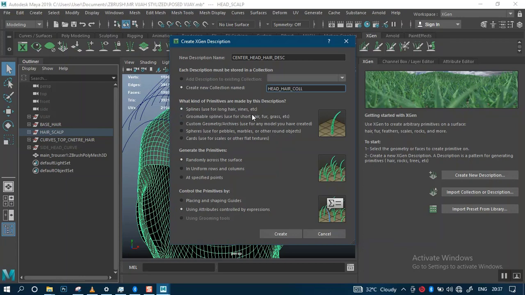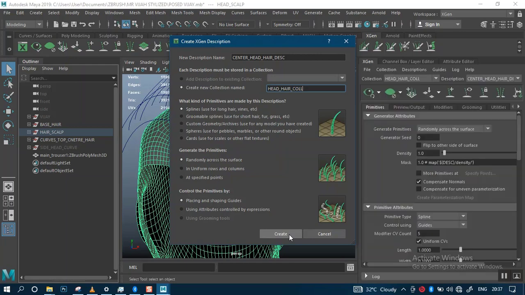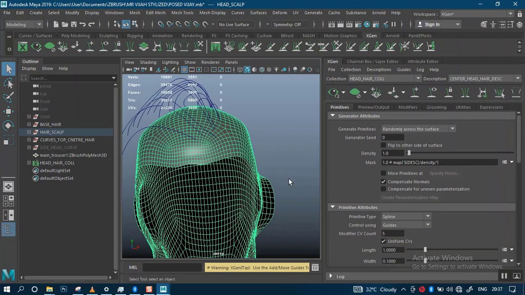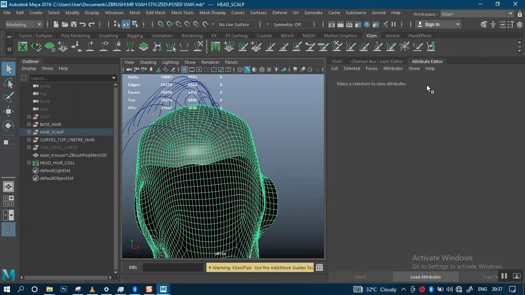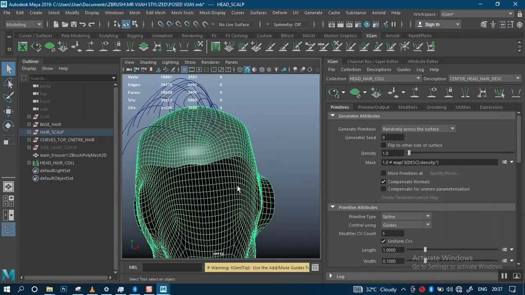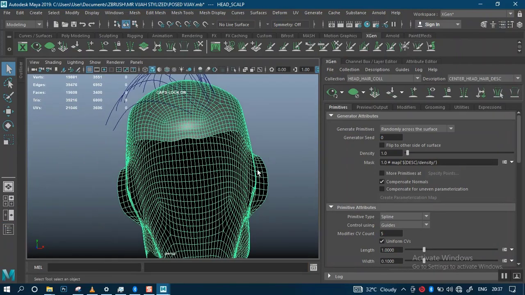Splines used for long hair and vine, that's fine. Randomly across surface, that's fine. Then placing and shaping guides, that's precisely what we want. So let's click on create. As soon as we do that, now we should have, I need some space in here. I think we just have to manage this space. Let me just collapse this outline for now.